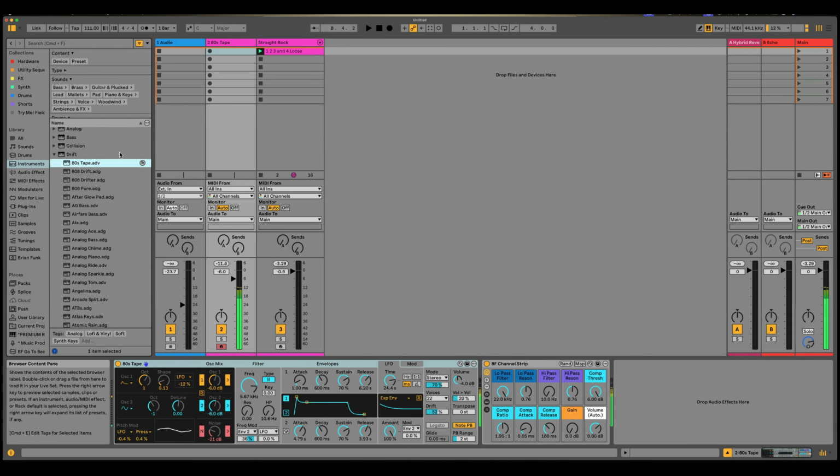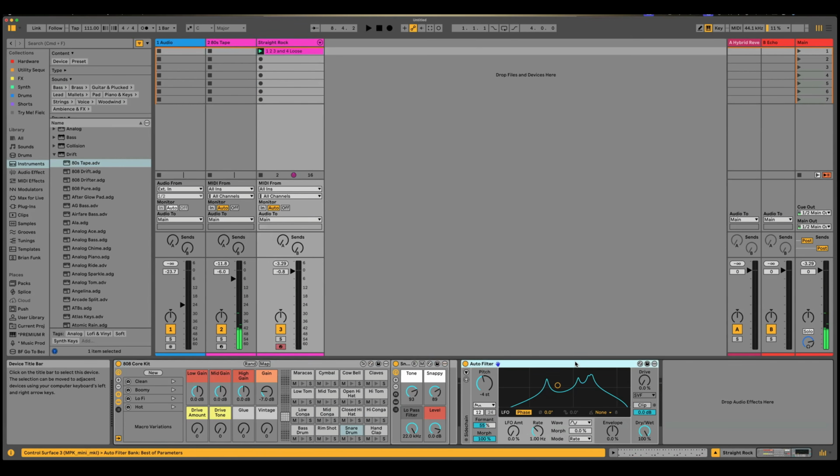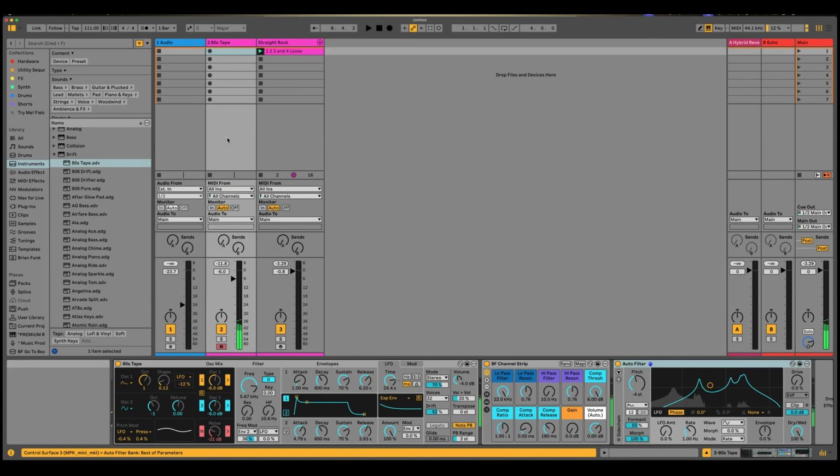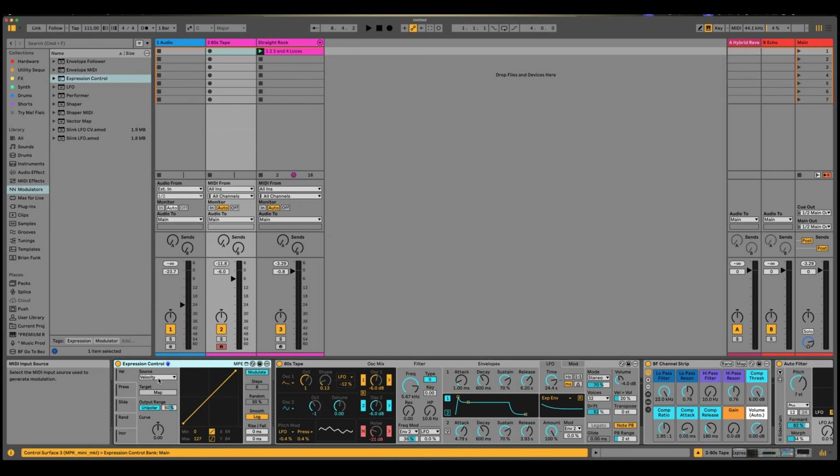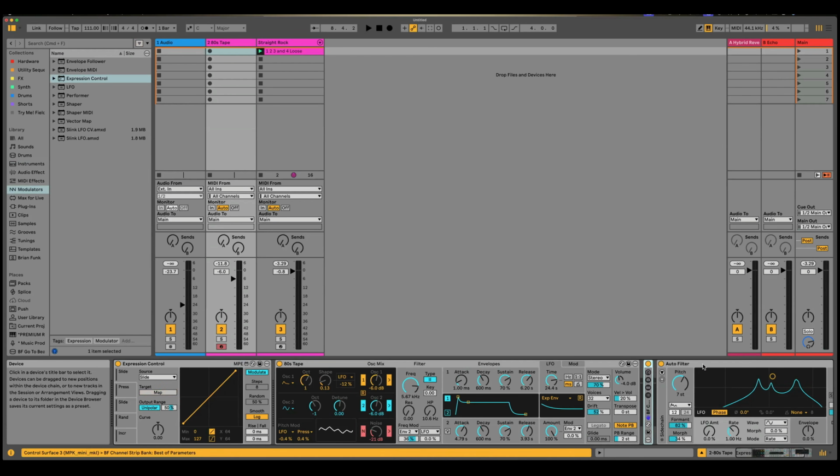So this is 80s Tape from Drift. I'll just drag this on here. All right, and just because I can't resist, I'm going to do the expression control real quick on this. So maybe we'll do the slide here, and I'll map it to formant, and maybe on this one we'll keep it as pressure. I'll map this to pitch, let's say.